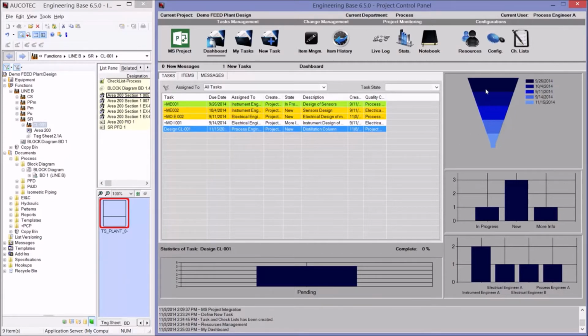Here on the right side, you can see the funnel of the tasks based on the due dates. Here you can see the statistics of the tasks, which are in progress, new, or more info. And then here you can see the statistics of the tasks, which are assigned to different people.